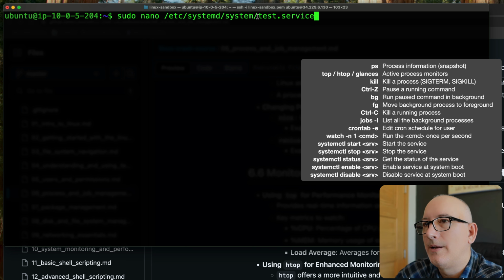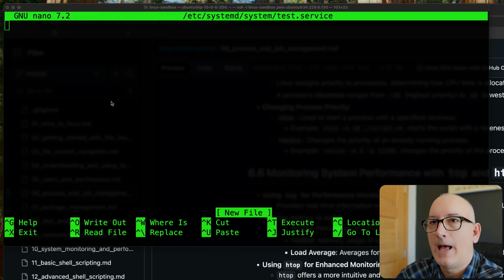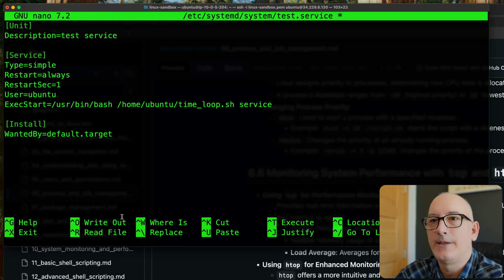/etc/systemd/system, and this is our new file that we're going to add in here. I'm going to copy and paste the content of this file. For the description, I just have it called test service. I'm not going to go through pretty much any of this stuff. You can look at that article that I just shared, but this is the simple type of service.